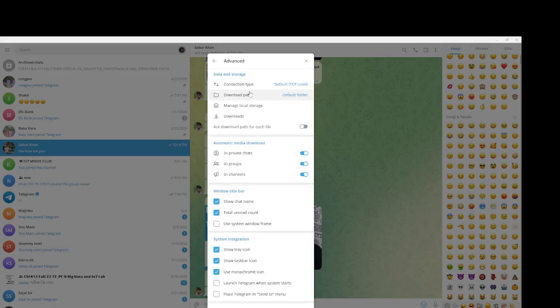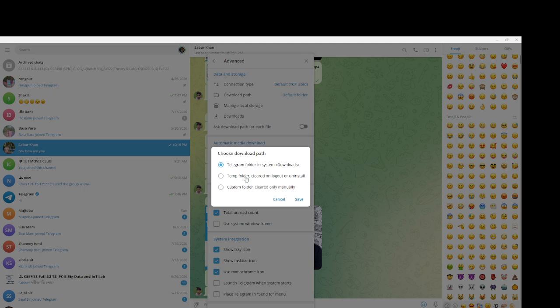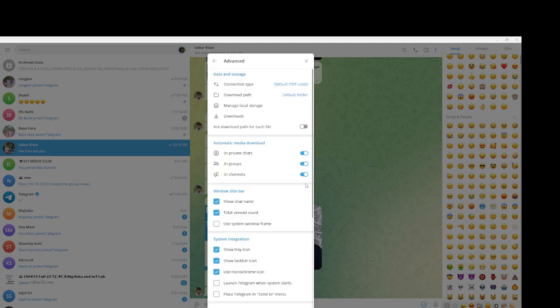Finally, check the version and updates section to make sure Telegram stays updated with the latest features and security improvements. These simple tips and tricks can make Telegram desktop much easier and more productive to use every day.